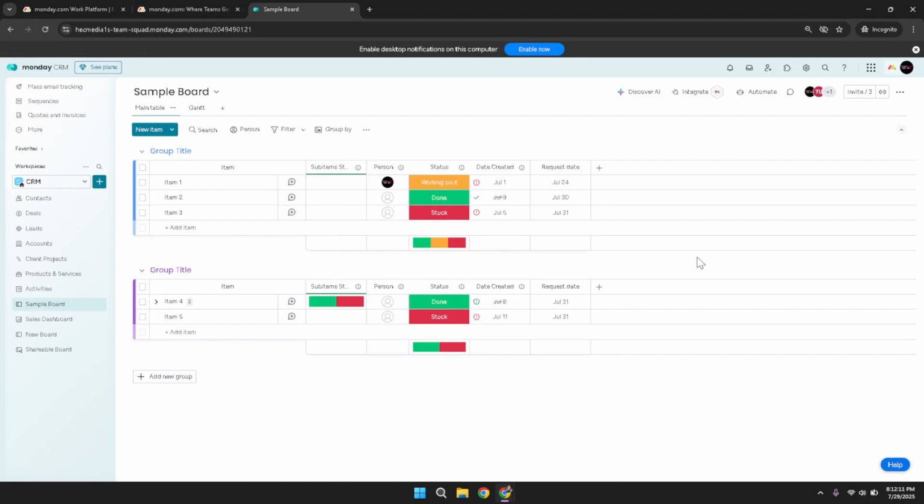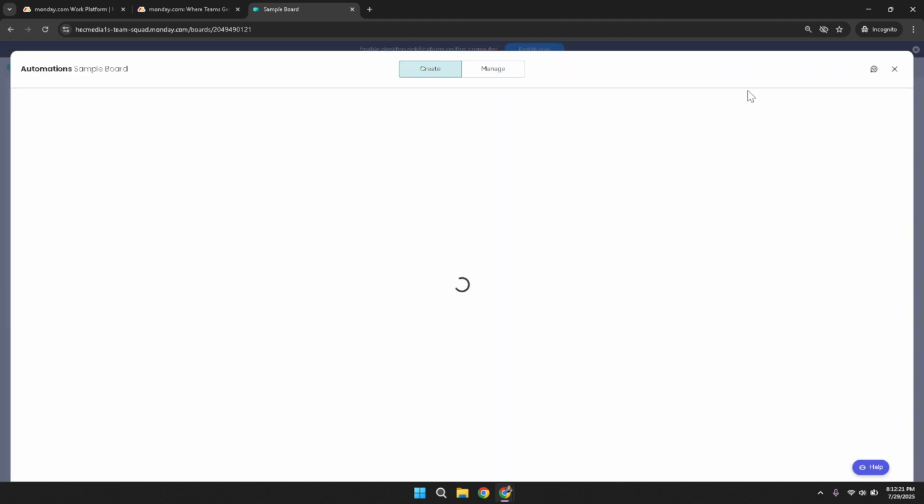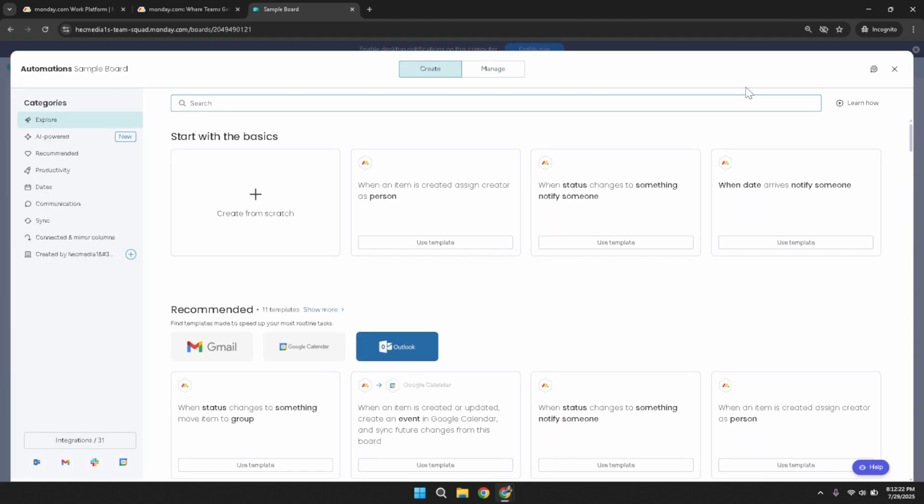Now that you're logged in, the next step is to navigate to the board where you want to manage your tasks. Every team or project typically has its own board, so make sure you choose the one that fits your needs. Once on the board, look to the top right corner of your screen and click on the Automate button. This feature is key to setting up the repeating tasks. After clicking Automate, you'll see an option to create automation. Go ahead and click on that.